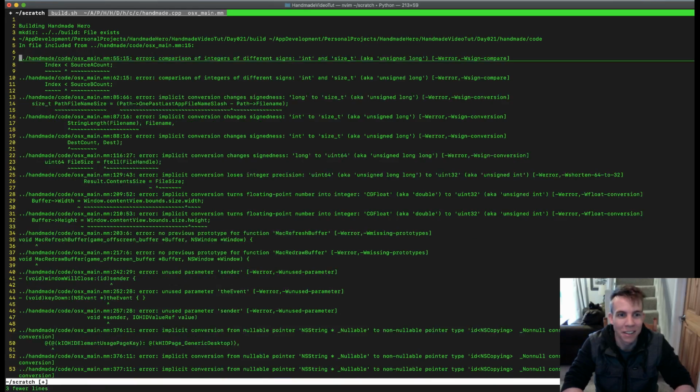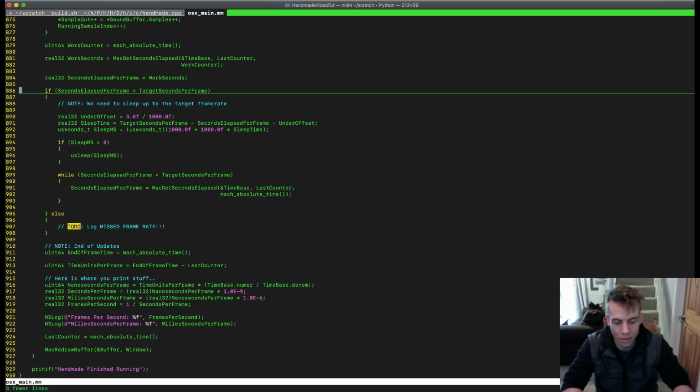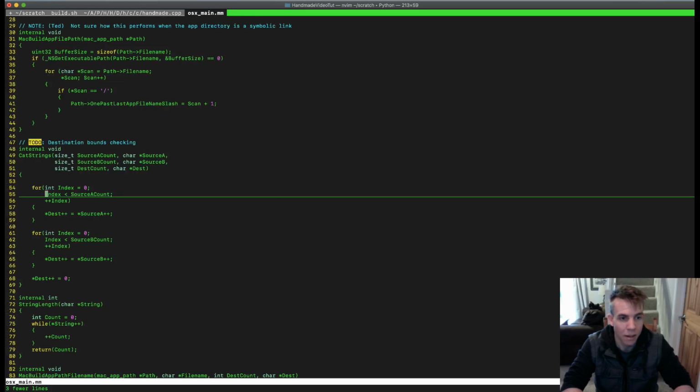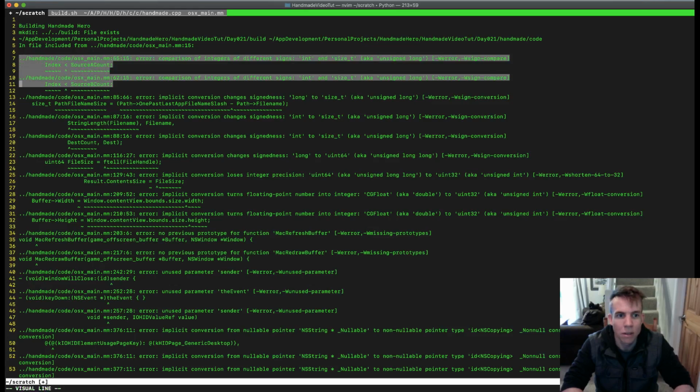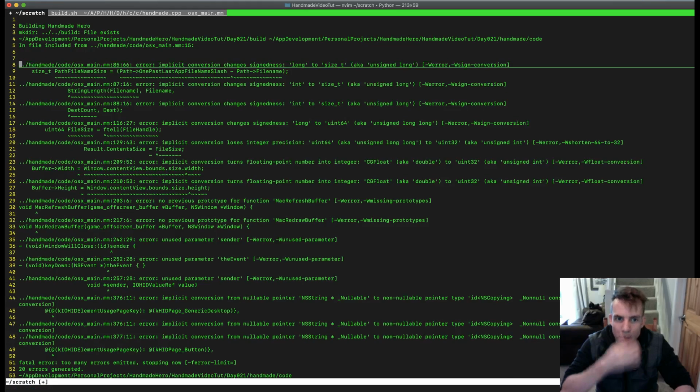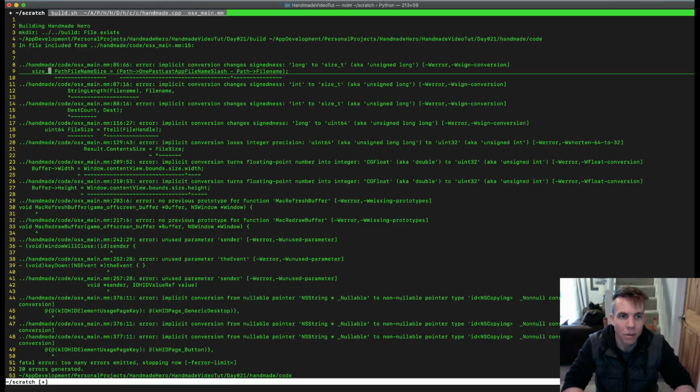So there's that. Okay, so comparison of integers of different signs, int and size_t. Where is this? OS 10 main, line 55. Okay. Yeah, so we're just going to do unsigned here again, 32-bit. So that's fine. We're just working through these. Sign conversion, okay. Implicit conversion changes signedness, long to size_t. Unsigned long. Okay. Sign conversion. Oh, this thing. Right.